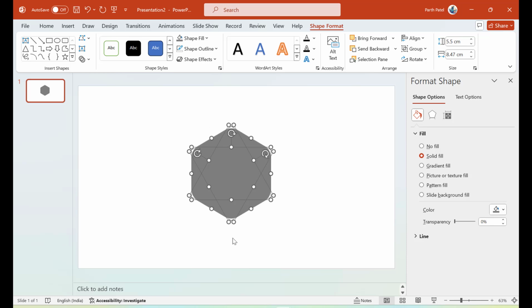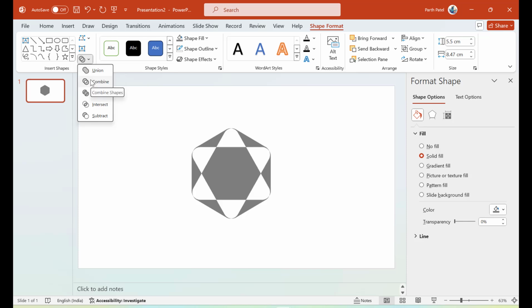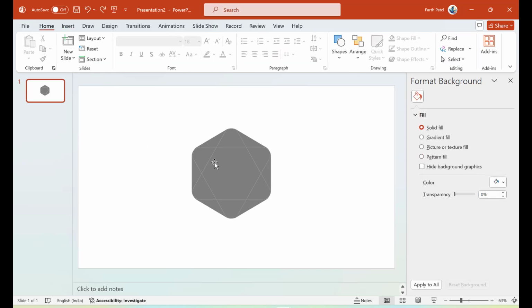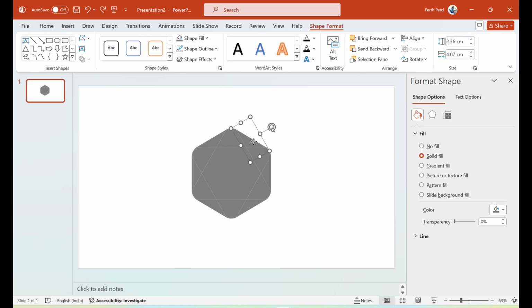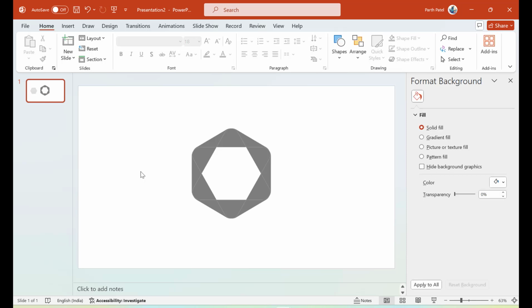So as we have selected all of these 3 shapes, let us go to shape format, and here we have an option in the insert shape to play with the different shapes. We can union the shape, we can combine the shape, we can fragment the shape, intersect and subtract. So in this step, we will select the fragment, and you can see that this has now been converted into small fragments like this. So let me press Ctrl Z.